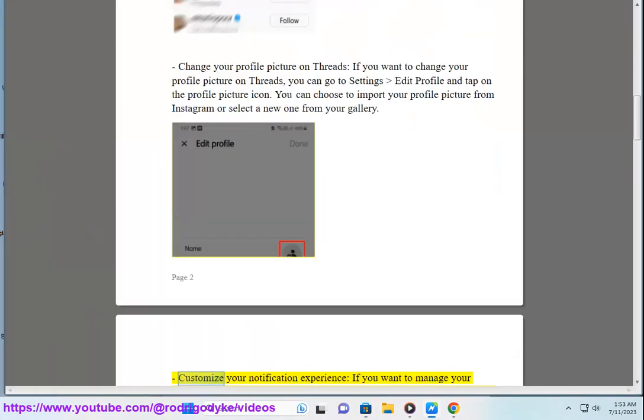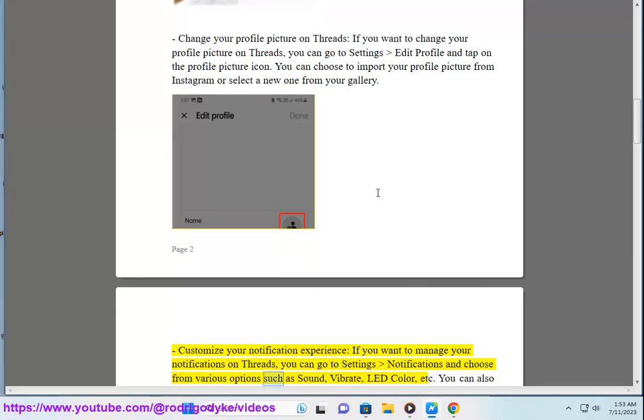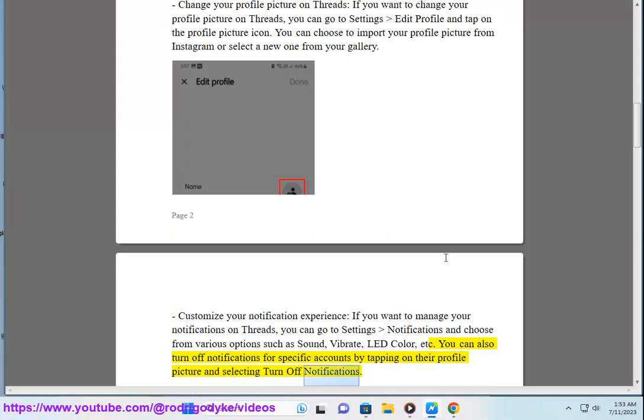Customize your notification experience. If you want to manage your notifications on Threads, you can go to Settings, Notifications, and choose from various options such as sound, vibrate, LED color, etc. You can also turn off notifications for specific accounts by tapping on their profile picture and selecting Turn Off Notifications.